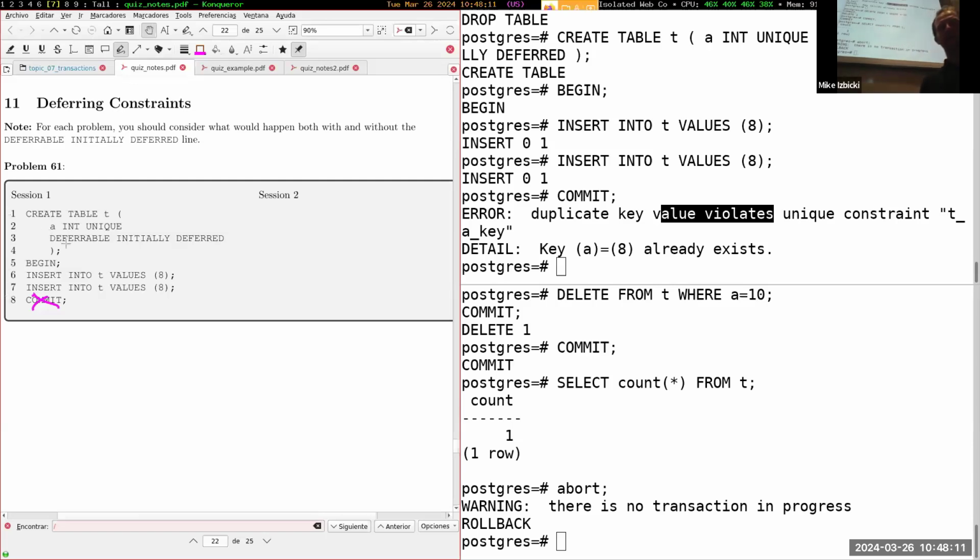If I did not have this DEFERRABLE INITIALLY DEFERRED right here, if I did not have line 3, then line 7 would be the one that errors. But because I have this deferrable initially deferred, it means that this unique constraint should be checked not immediately, but at the end of the transaction. And it should be line 8 that will error instead of line 7.